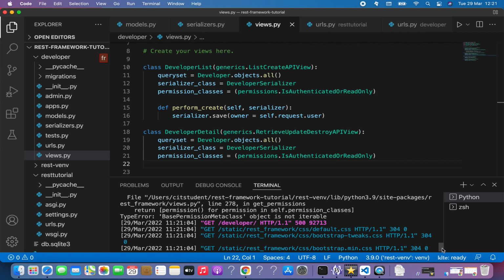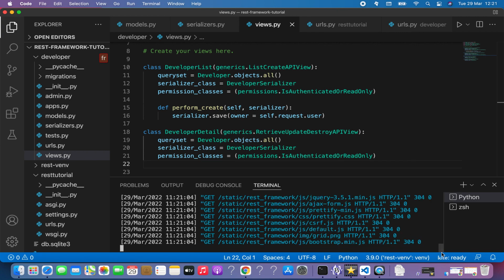It's a type error, okay. Nothing major, only type errors: the base permission metaclass object is not iterable.